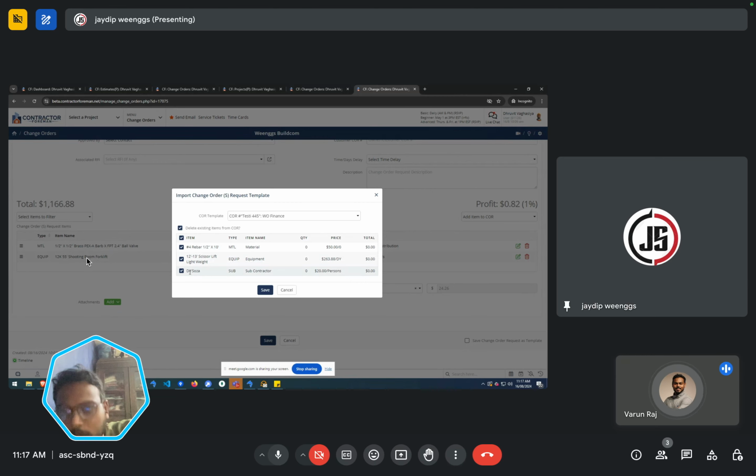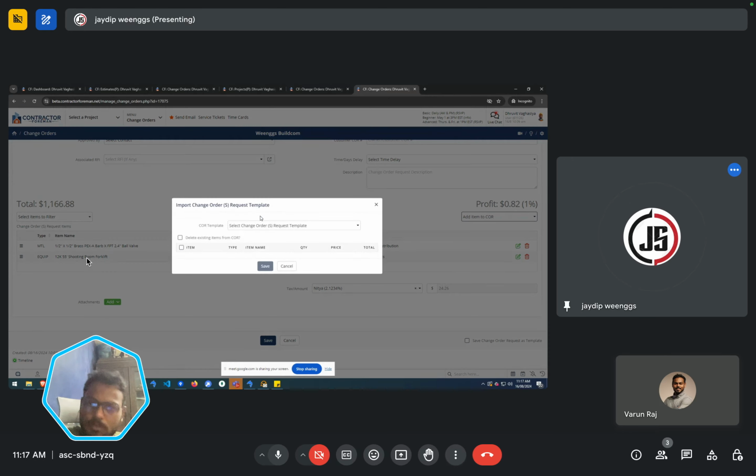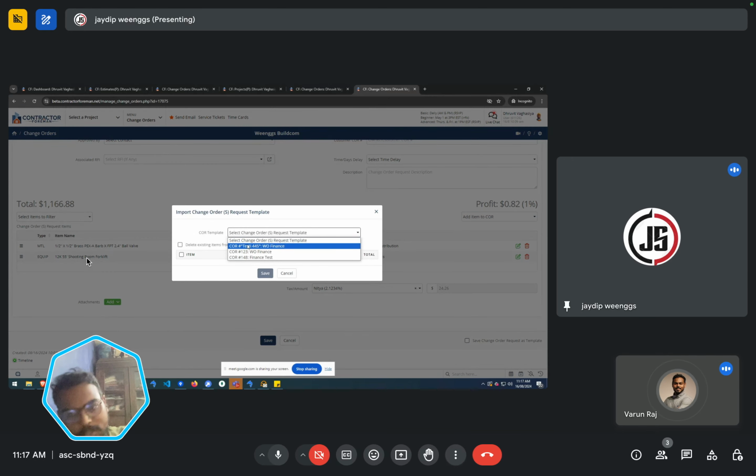Okay, so what if I don't check it and there is a duplicate item in this change order template? Yes, it creates a duplicate entry for the same item. Okay, got it. So I hope you are clear with this change order template. Yeah, that is clear. And are you clear with this template option also? Yeah, this is also clear.